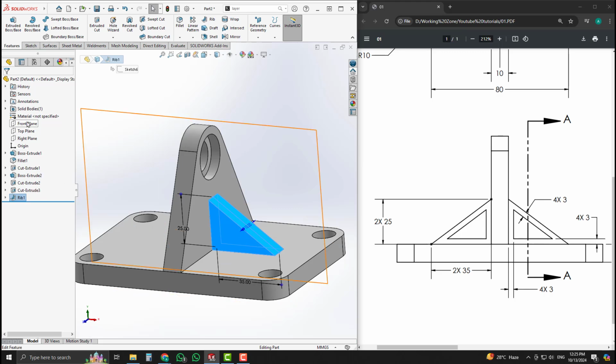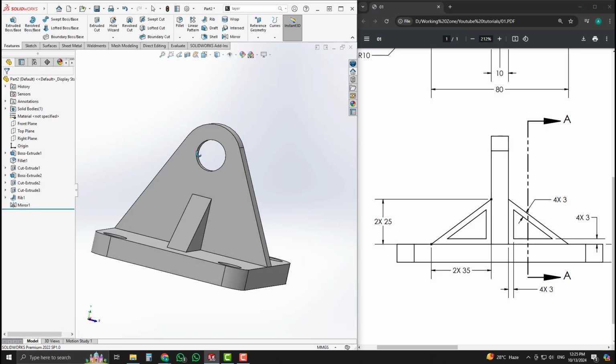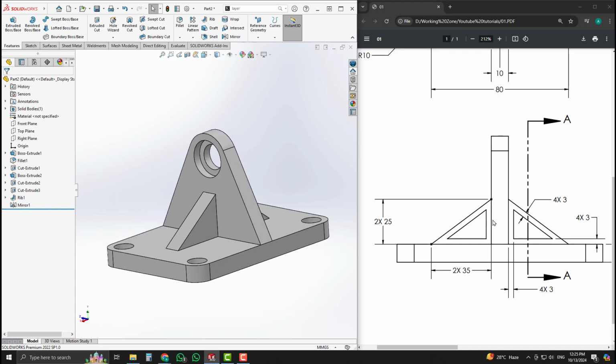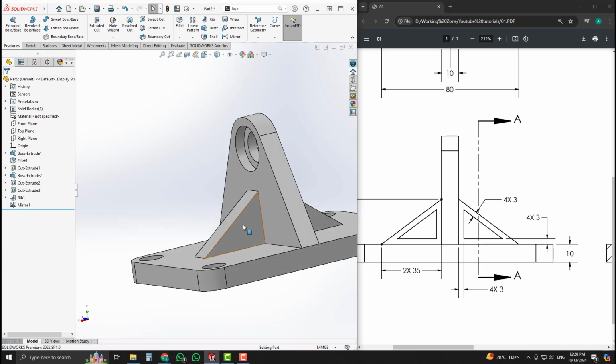Just select the rib and the right plane and click on the mirror command. Now you can see the feature is mirrored successfully. Now you can see an impression has been made here, whose dimension is given right here. 4 into 3 means that this dimension is for 4 different sides and it's offset from the edges 3 millimeter only.